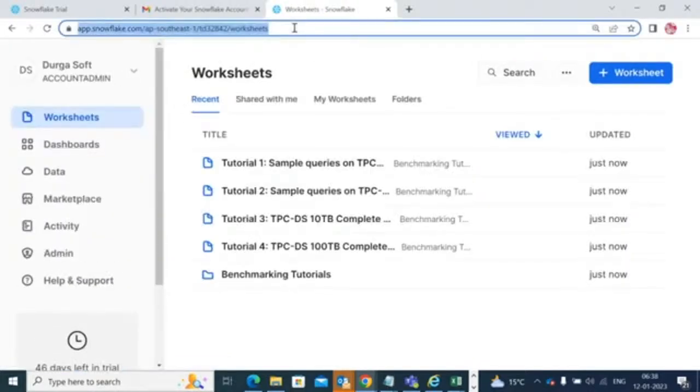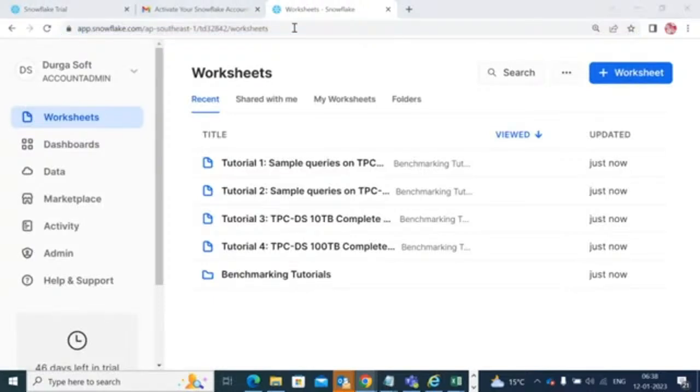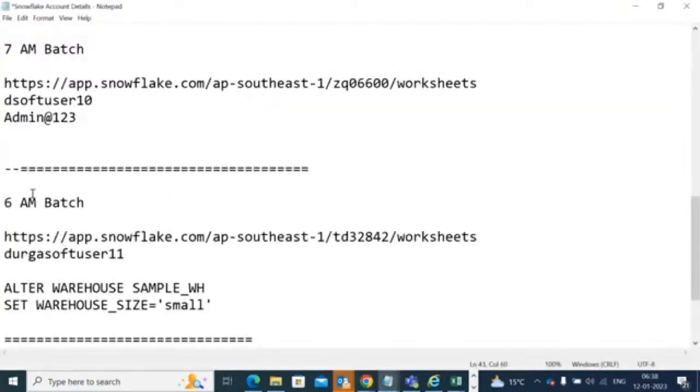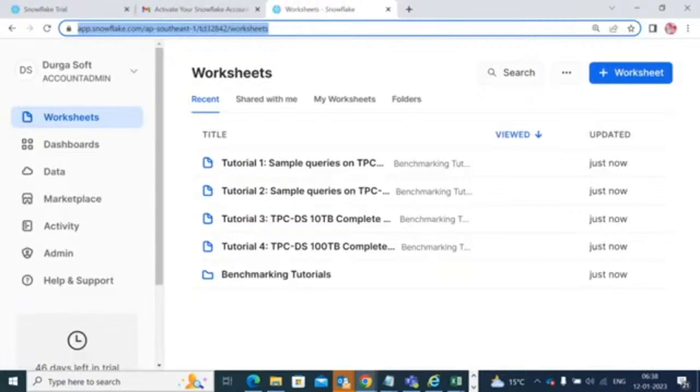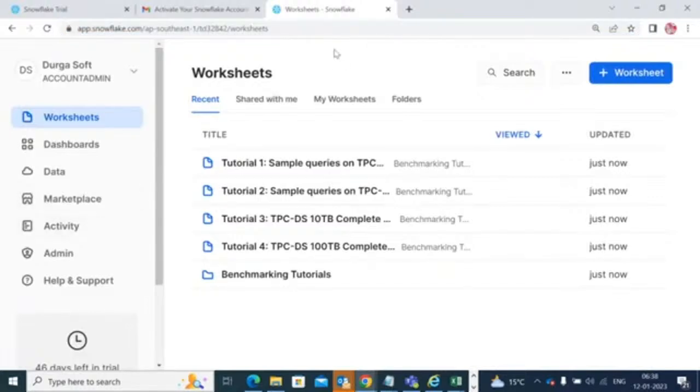So this is the home page of your Snowflake account. You need to make a note like this. This is your account URL. This is username. This is password for your account. You need to save somewhere so that you can log in daily and then work. When you create an account, you will get this page at the very first.